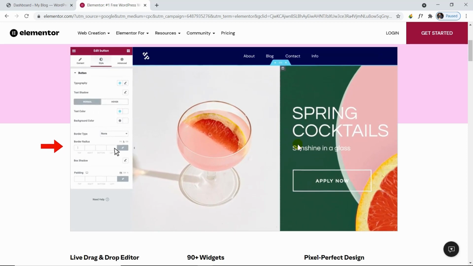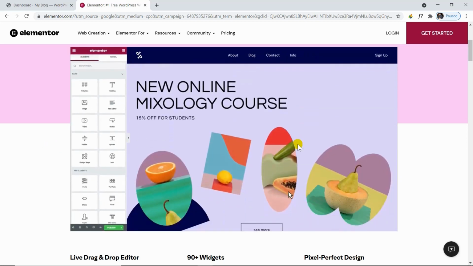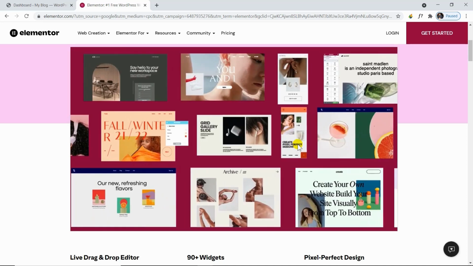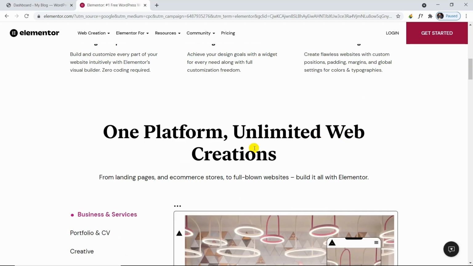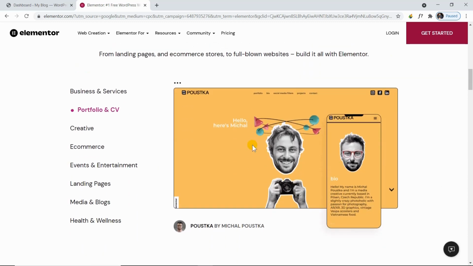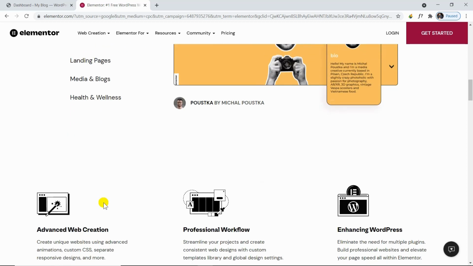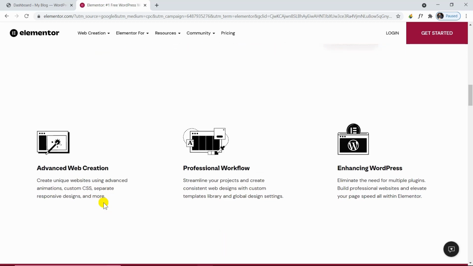Various modules are also available here, like columns, text, images, videos, divider, etc. On scrolling down, you can see various features of Elementor. You have more than 90 widget options available, live drag and drop editor, pixel perfect design, etc. It's one platform where you can create unlimited web creations. You can create a website for your business and services, portfolios and CVs, creative or e-commerce websites, events and entertainment, landing pages, media and blogs, health and wellness, etc. So you see, you can create any type of website using Elementor.